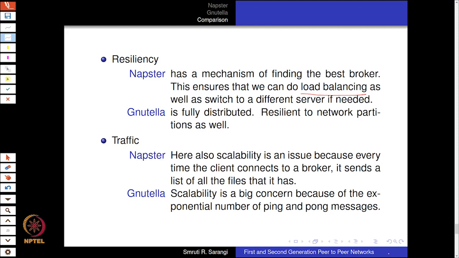Gnutella has reduced that to a large extent by being fully distributed. So the only job of lookup servers in Gnutella is to actually connect them to a host, and henceforth there is network discovery as well as searches within the neighborhood. It is furthermore resilient to network partitions as well, because assume that a network gets partitioned, the subnetwork here does searches among itself and the subnetwork here does searches among itself. So Gnutella in that sense is extremely flexible in the way that it operates, right?